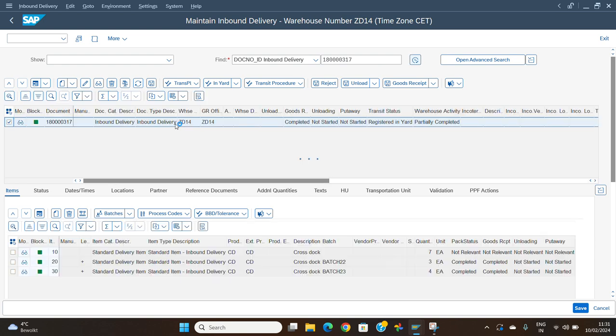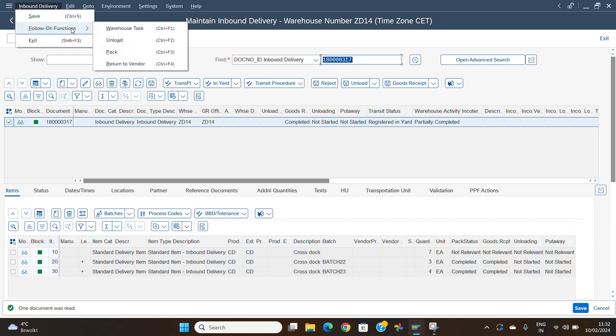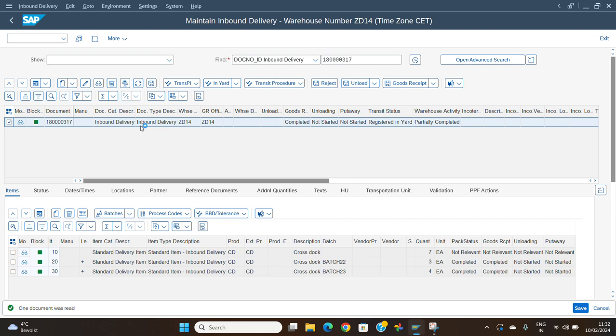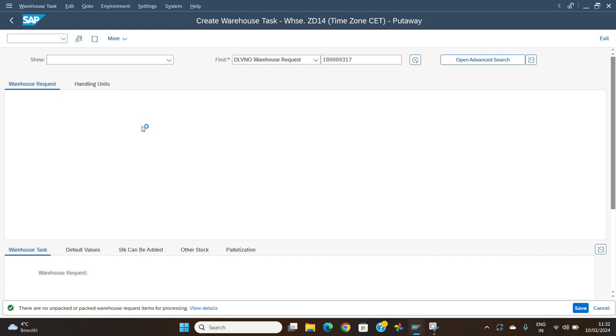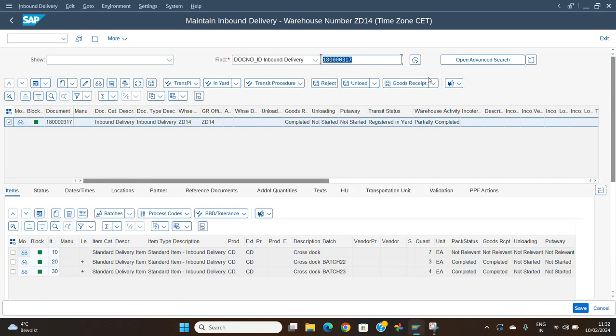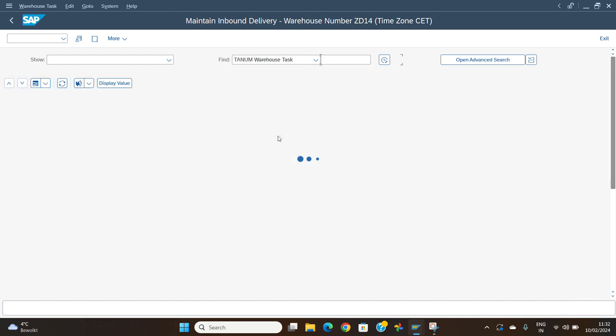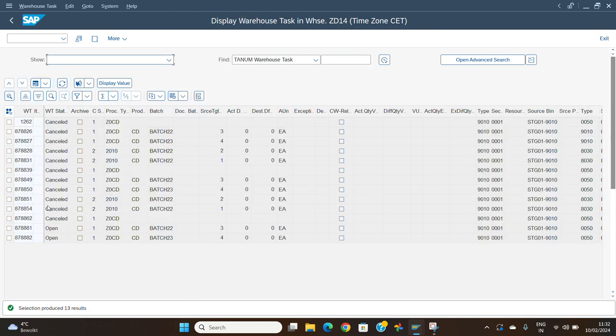And while processing it, I've noticed that if I'm creating a HU warehouse task, the system doesn't consider the handling unit for the cross-docking process. So in this example, we have a product warehouse task. Let me check the existing open warehouse task for this inbound delivery. So we already have the open product warehouse task for the inbound delivery.